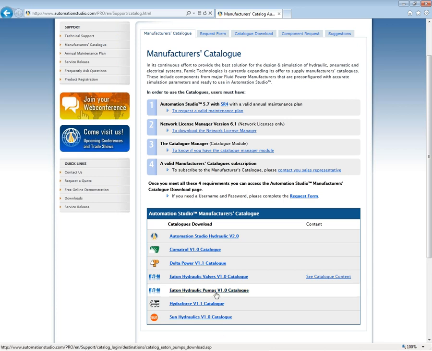I believe the Automation Studio Hydraulic Catalog and also Delta Power were released not too far ago. Sun also. So we have Comatrol, Delta Power, Eaton valves, and Eaton pumps. We also have Hydroforce and Sun Hydraulics. Here you'll see we also have the Automation Studio Hydraulic Catalog.